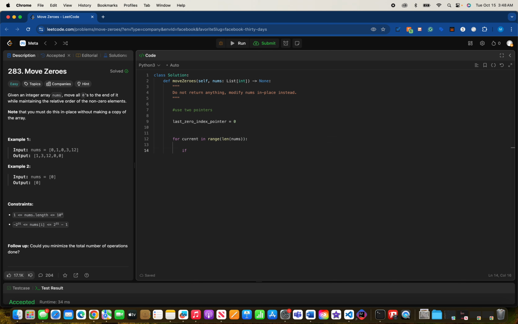If nums current is not equals to 0. So for example, here we're going to start from here. If this is not equals to 0, then we swap places with this. So in this case, it's going to be, because our non-pointer. So let's get into this.